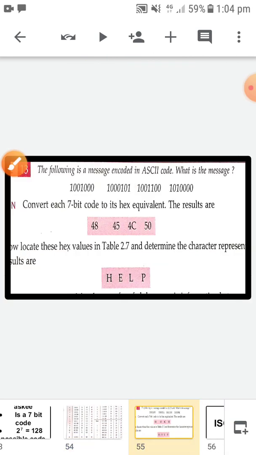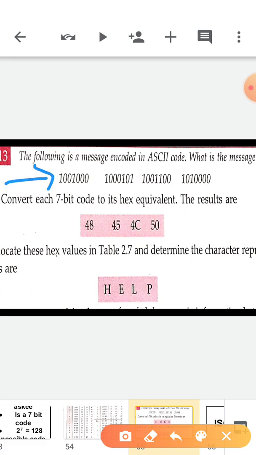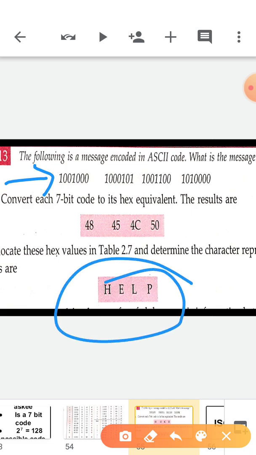Now let's take one example. The following is a message encoded in the ASCII code. What is the message? You have to understand, this is your ASCII code and you have to convert it into message form. At the end it means HELP. So how can you do that? There are two options. You can convert each individual binary code into decimal format, or you can check in the previous table whose binary it is.